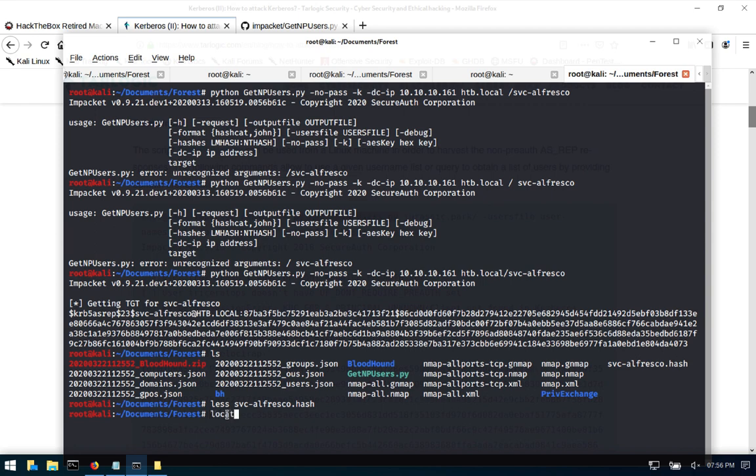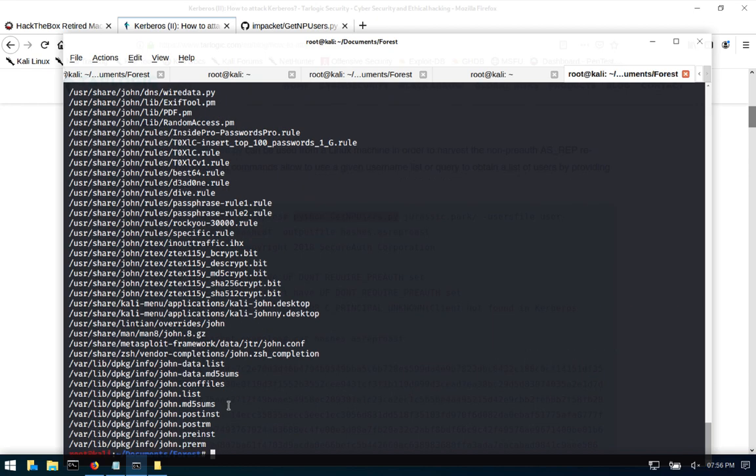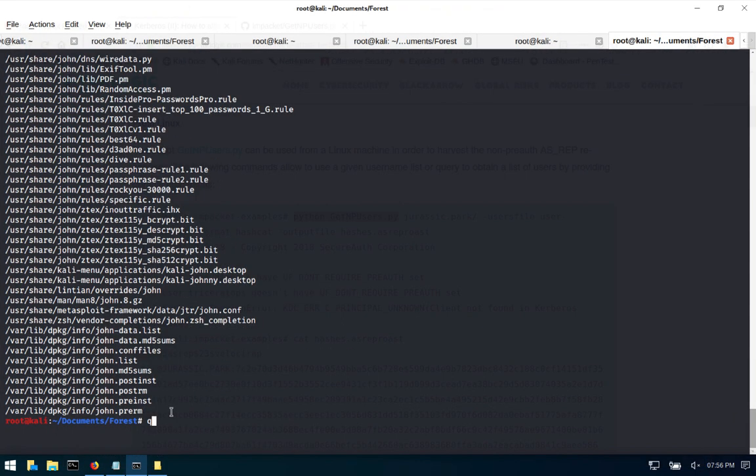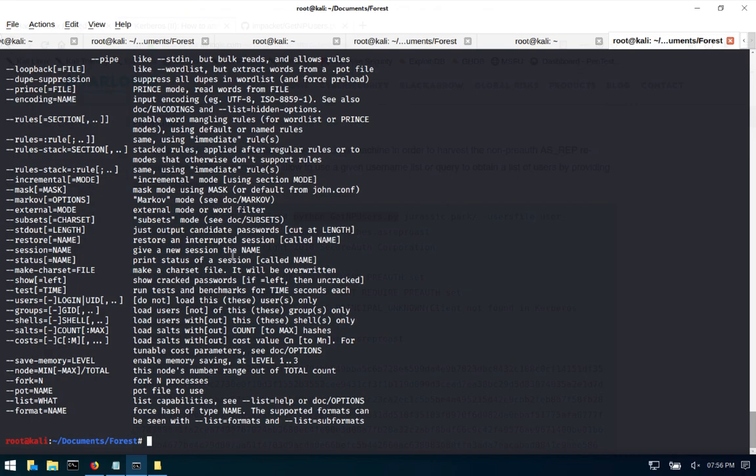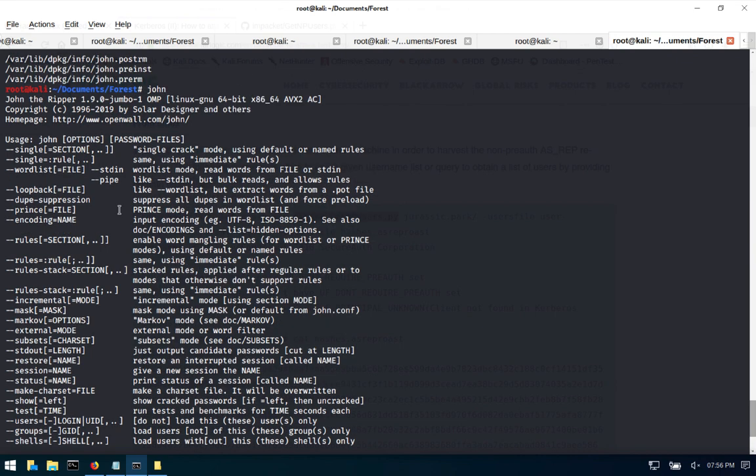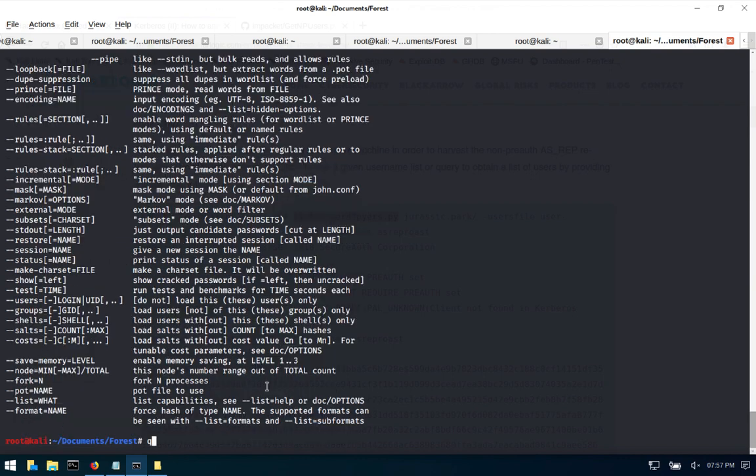So let's use my favorite command, locate john. I want to see where John lives on our system. We have so many options here. Since John is already installed, I just type john quickly and see if I get any usage. These are all the commands that you can run on John. One of them is to point it to a wordlist with --wordlist. In this case, I'll be using rockyou.txt against my alfresco hash. So the command that we'll run is just john, the wordlist, and then point it to the hash.